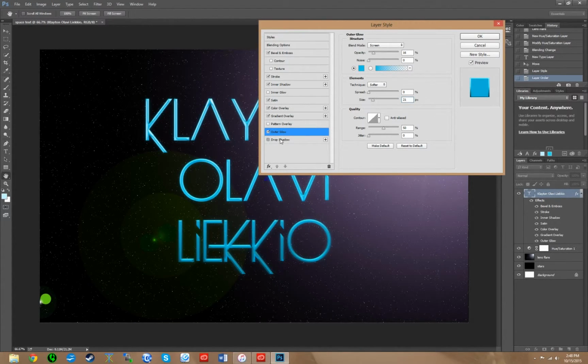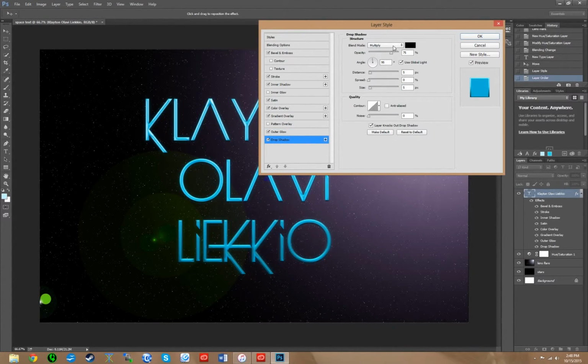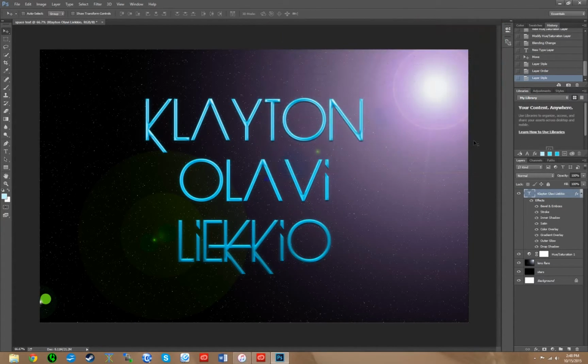Next is drop shadow. Our blend mode is going to be multiply and our color will stay at black. Opacity 75%. Leave the angle at 95%. Global light is checked. Our distance is 5 pixels. Spread is 0%. And our size is 5 pixels. Hit OK. So that finishes our layer styles.